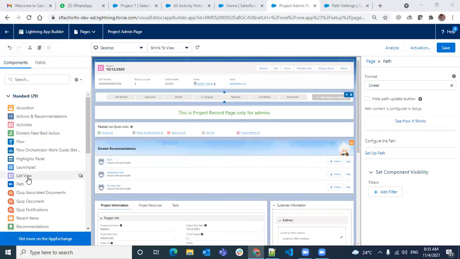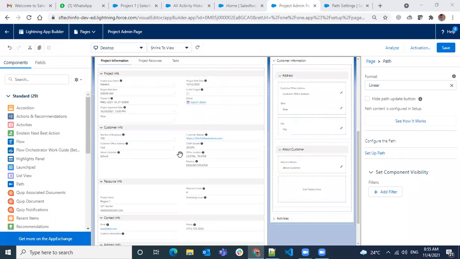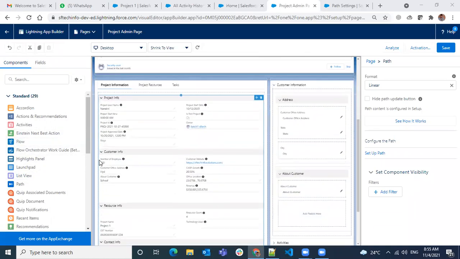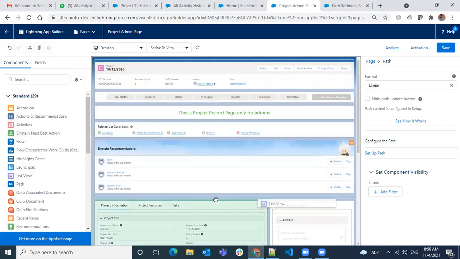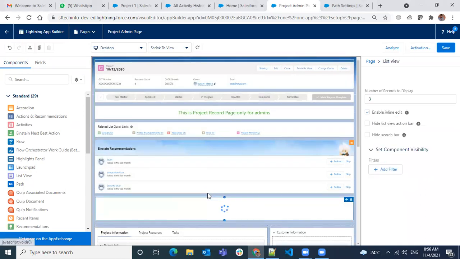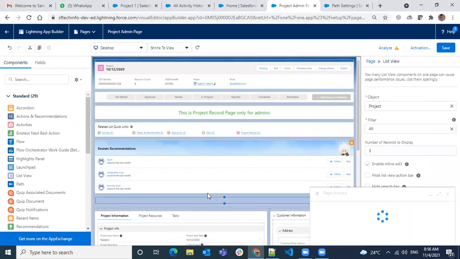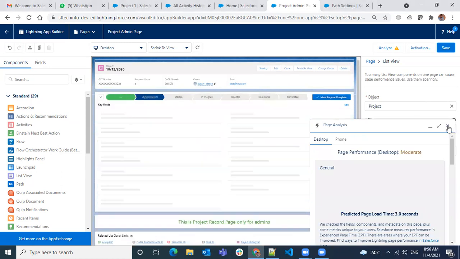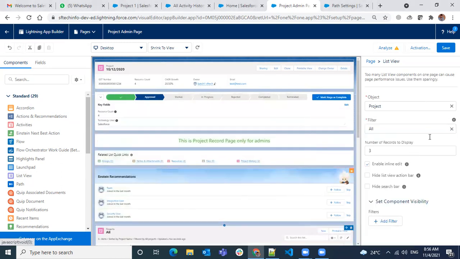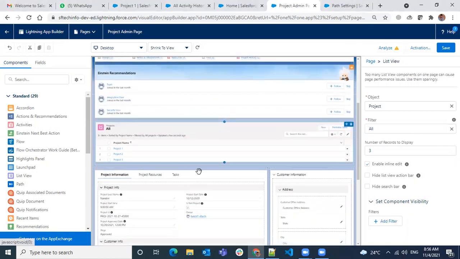So we have seen path and list view. List view is also similar to a related list. But the difference between a list view and a related list is that a list view need not be related to this object; it could be any object. It doesn't matter whether it is related or not. So usually we use a list view only in a home page or app pages.